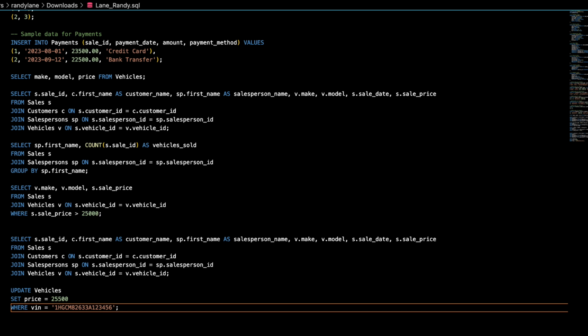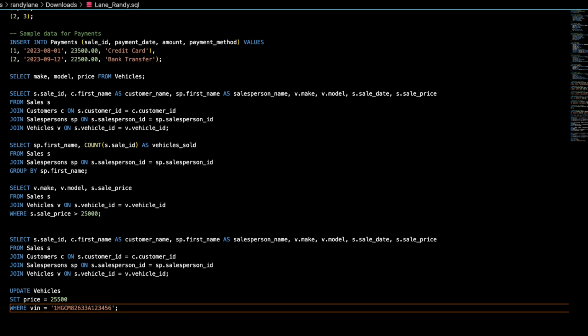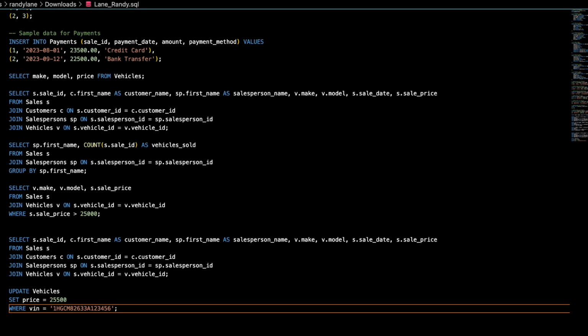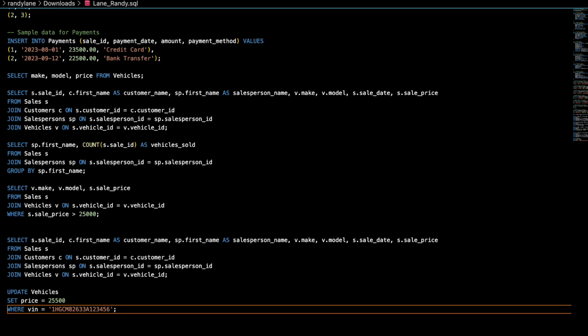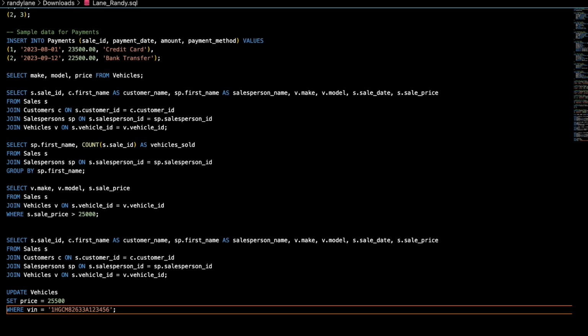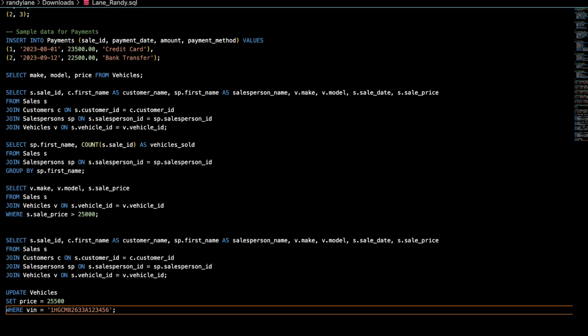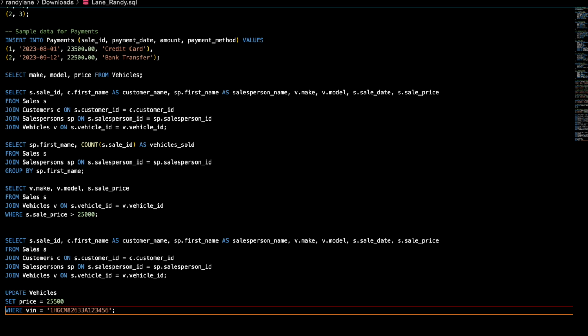And I also have an update vehicle statement where I updated the price of a specific vehicle. I set the price to $25,500, and then I used the individual VIN number for that specific car. And that concludes all my coding queries.